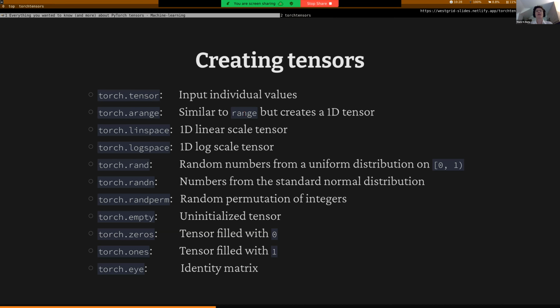Range in Python allows you to... torch.arange does exactly the same as what range does in Python, but instead of having your range output as a series of individual objects, it creates a 1D tensor with a range in it. Linspace also creates a 1D tensor following a linear scale. Logspace is the same, but along a log scale.